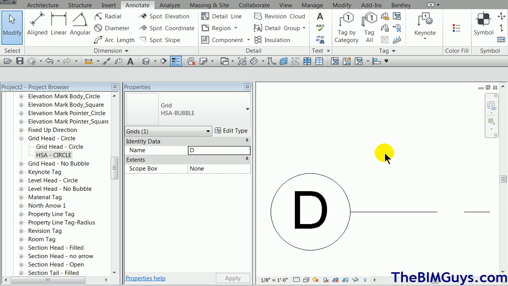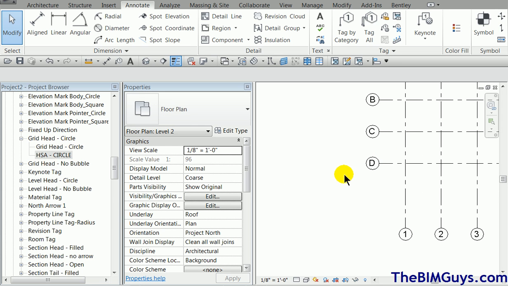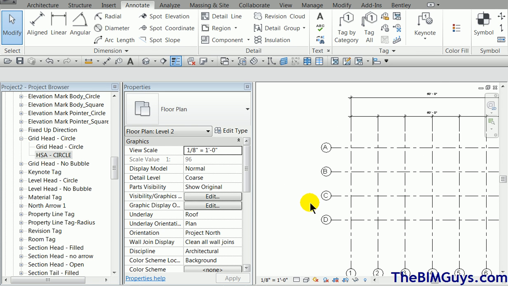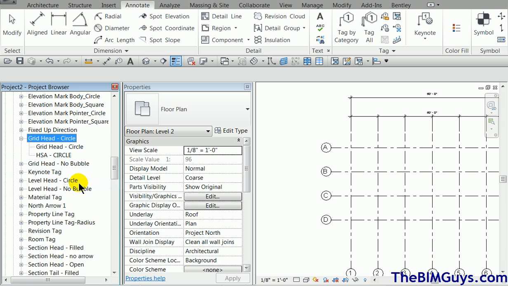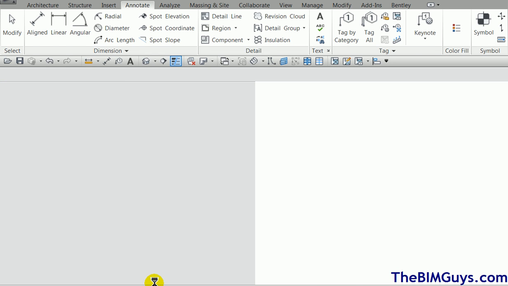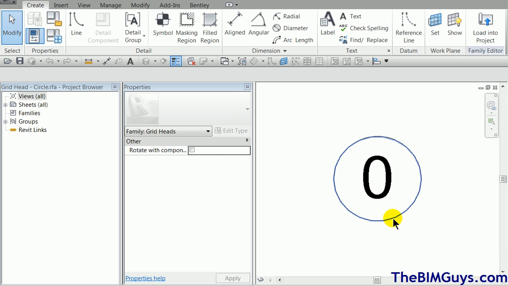So what we can do is actually go into the family. Now this is going to be a little bit deep, but it's not too complicated. I want you to go back to where you had grid head circle. If you highlight it and right click, you'll see in here it says edit. Okay, grid head circle, edit. Now when it opens up, you'll notice in here we have a circle.